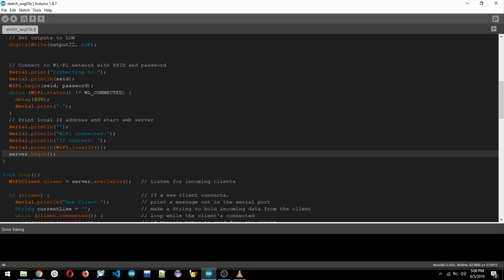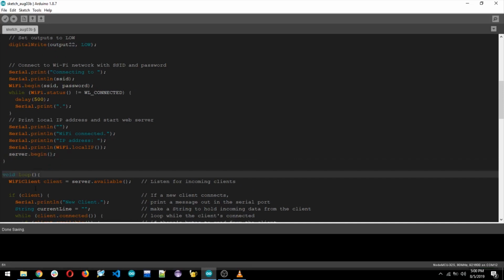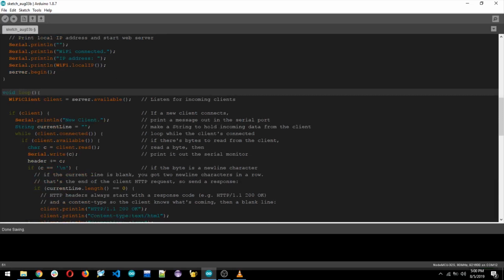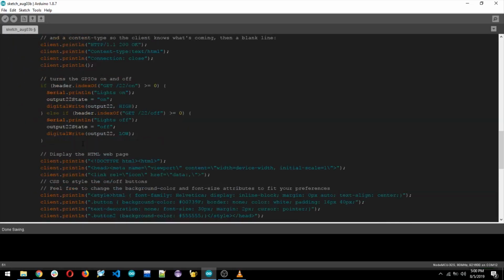Now let's have a look at the loop. This line stays ready to listen for incoming clients. When a request is received from a client, we'll save the incoming data. This while loop will always be running as long as the client stays connected. This section here checks which button was pressed and controls the output.